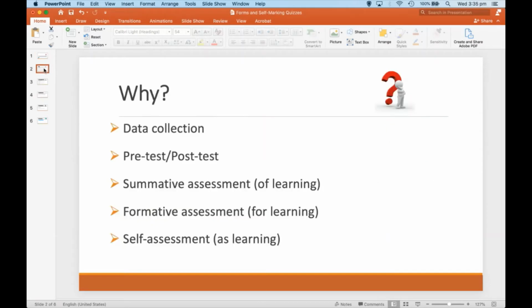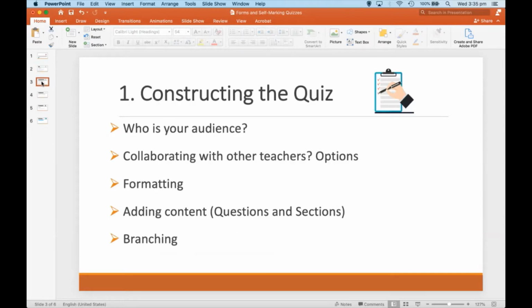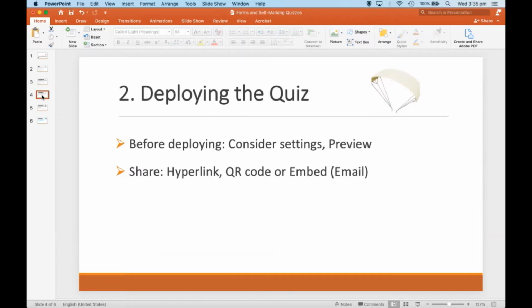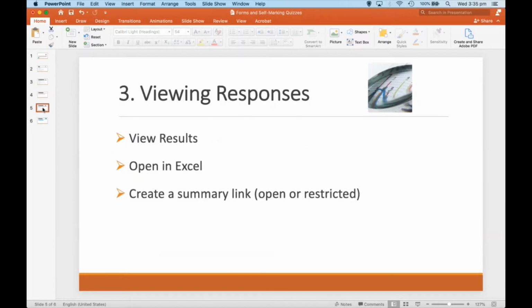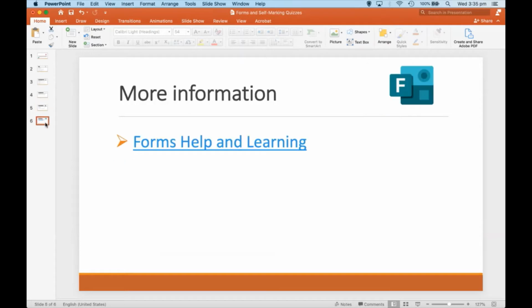I'm going to start with the why. So why would you use Microsoft Forms in the classroom as a teacher? Then we're going to look at how to construct a quiz, how to deploy the quiz, and then how to view the responses. I've got a link on the last screen. If I go really quickly and you want to come back and check out how to do these things, you can access this link, and there's a great Microsoft site that explains everything.